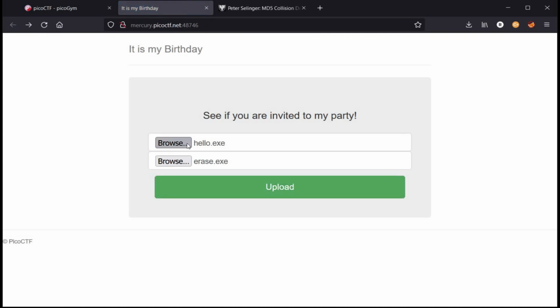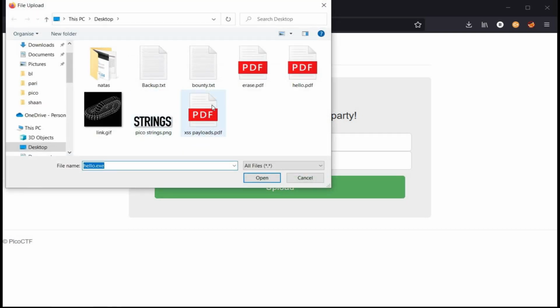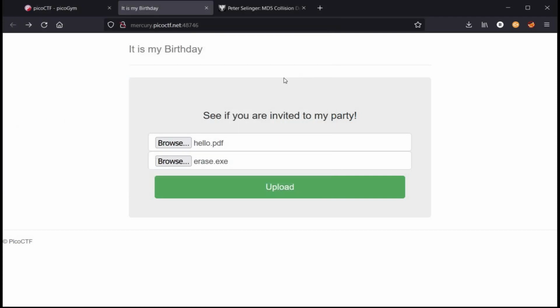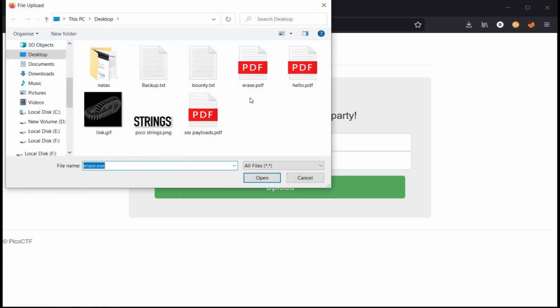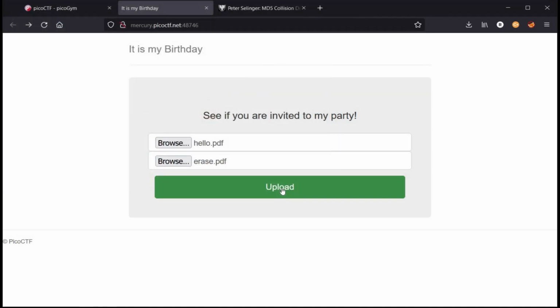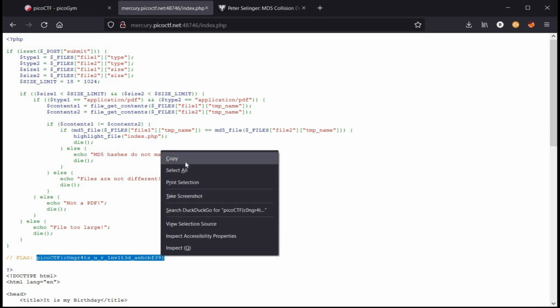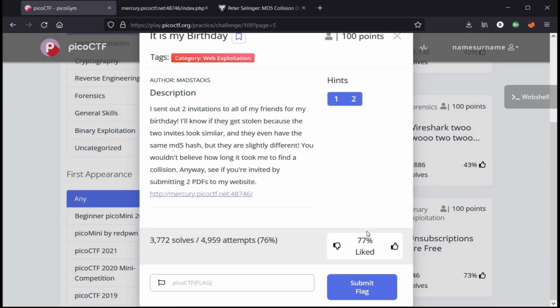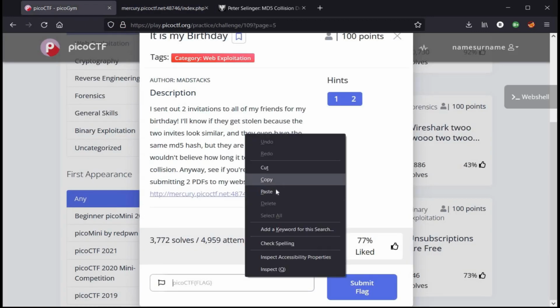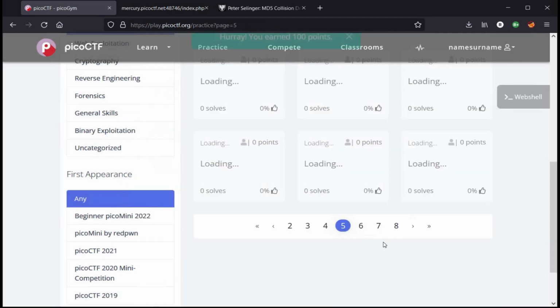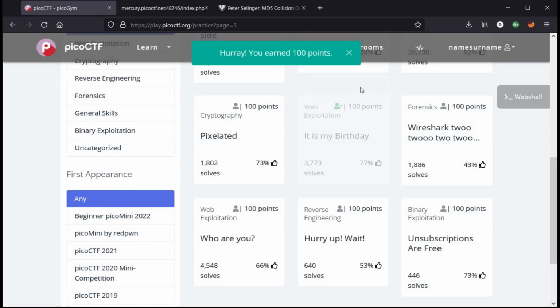Get back to the page and upload the files with the .pdf extension. Click on upload and here you go. Time to copy the flag. Get back to our challenge page. Paste the flag and click on submit, and you earned 100 points. Get ready for the birthday party.